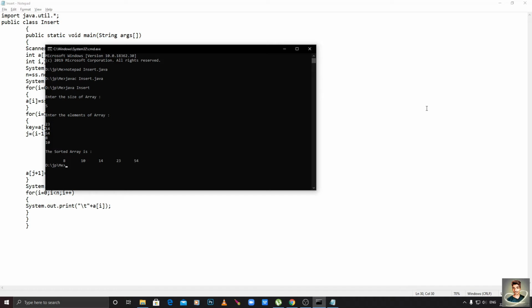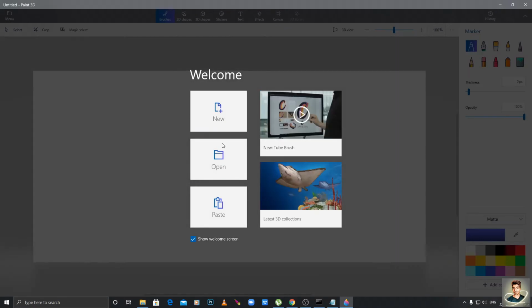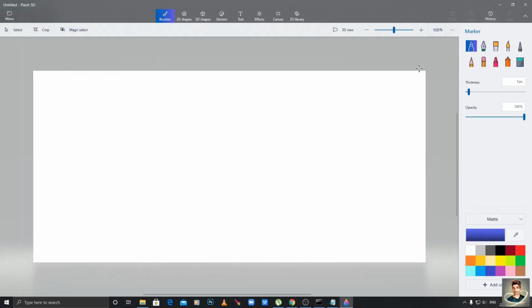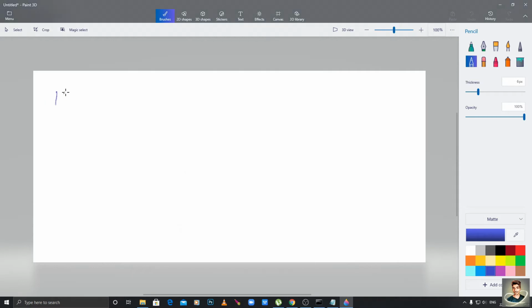So how is the code working? Let's understand that part also. Let's dive straight into understanding each and every part of this code. Let's see how it works. We have considered an array of 5 elements: 13, 14, 54, 8, 10. You can take an arbitrary number of elements.